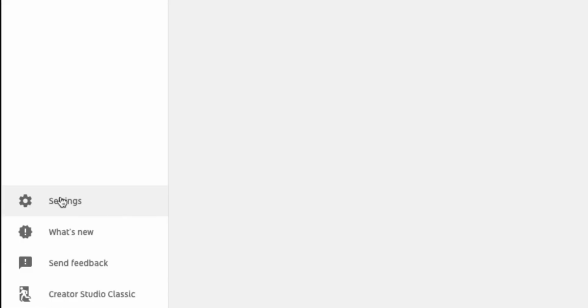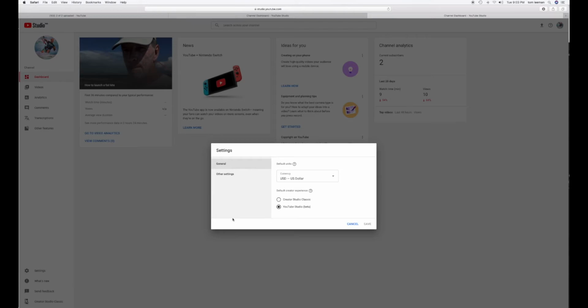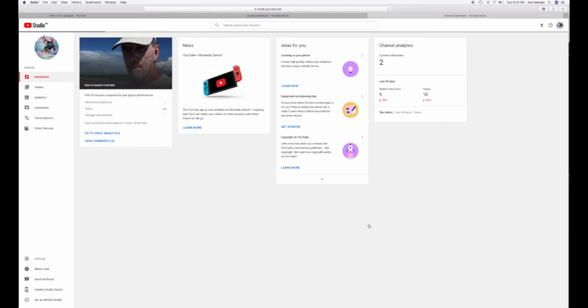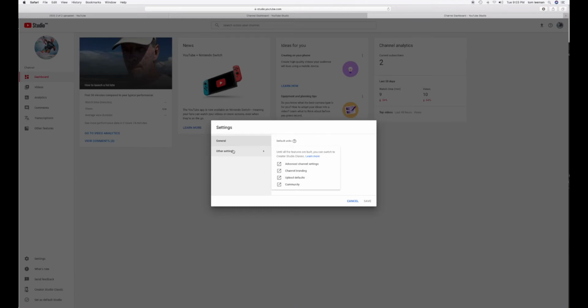Now, another way you can do it is you go to Settings, which brings up this box. Right now your default setting is YouTube Studio Beta, but you can change that to Creator Studio Classic if you want. And then you have to save it. Now whenever I go to open up YouTube, it's going to take me back to Creator Studio Classic. Also in here are other settings.